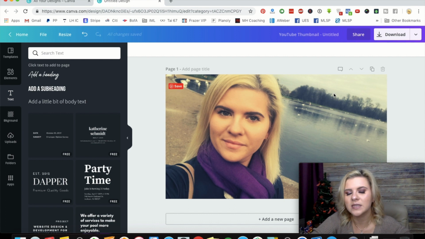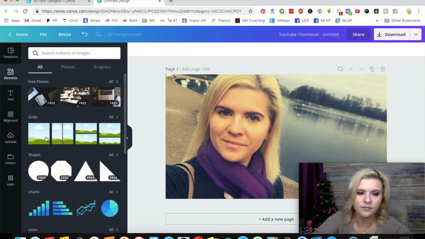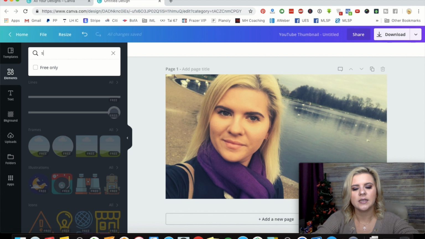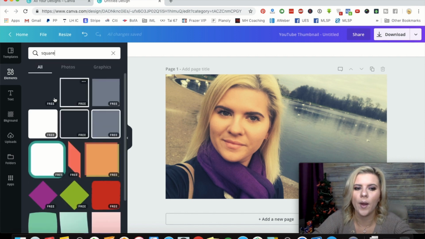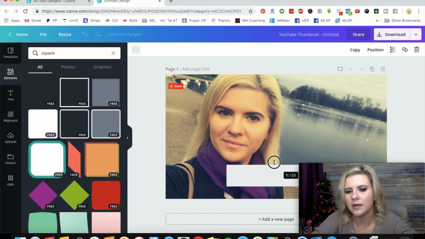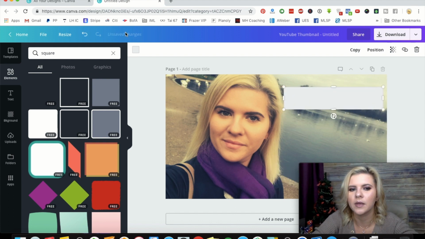Then, obviously if I put the text right here, it's probably not really going to pop, right? So I'm going to go ahead and choose one of the elements. There's a whole bunch of different things that you can use. I like sometimes to keep things simple, so I can just choose a square. And I'm gonna go with this one. And you can adjust the size and everything, right? So I can add something here.